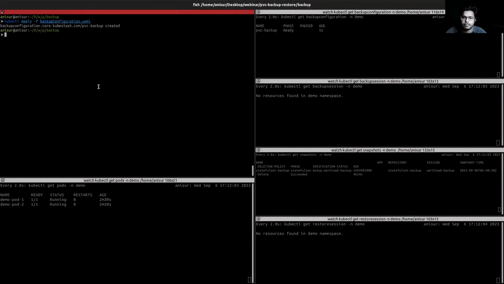Here I apply the backup configuration. And you can see that the backup configuration phase is ready. If everything goes well, then you can see the backup session inside this terminal section.